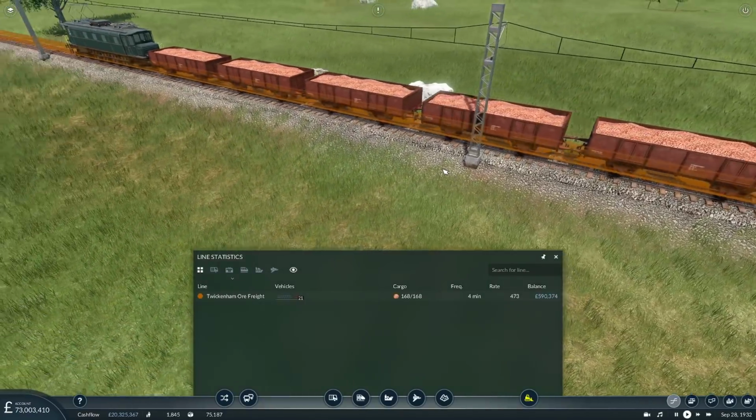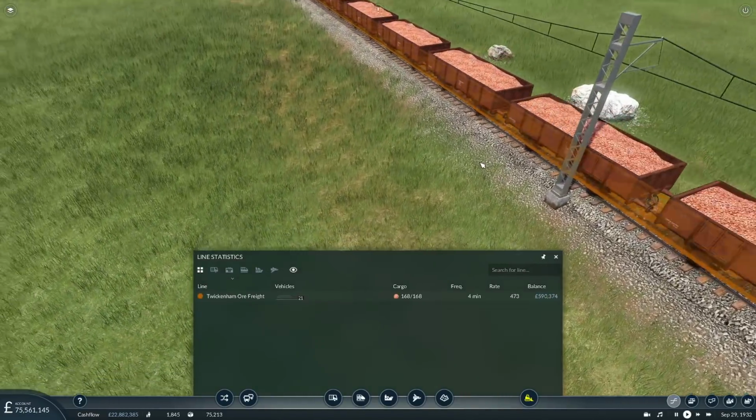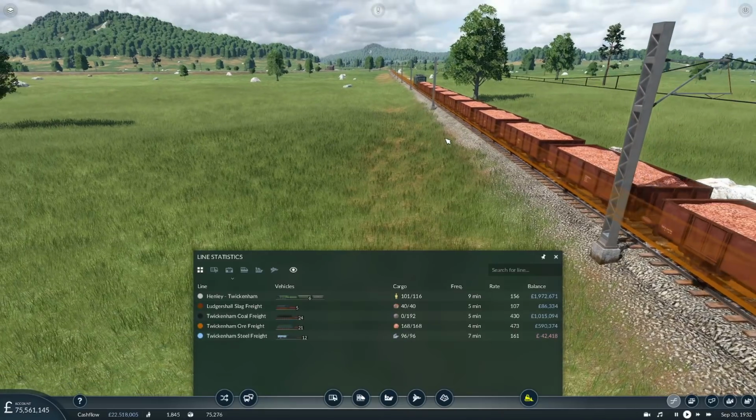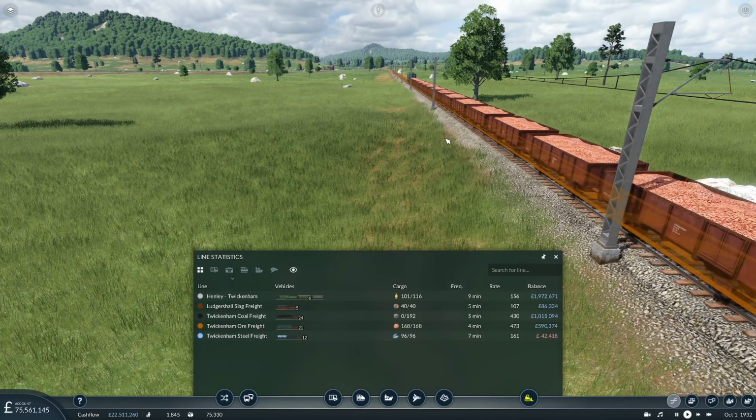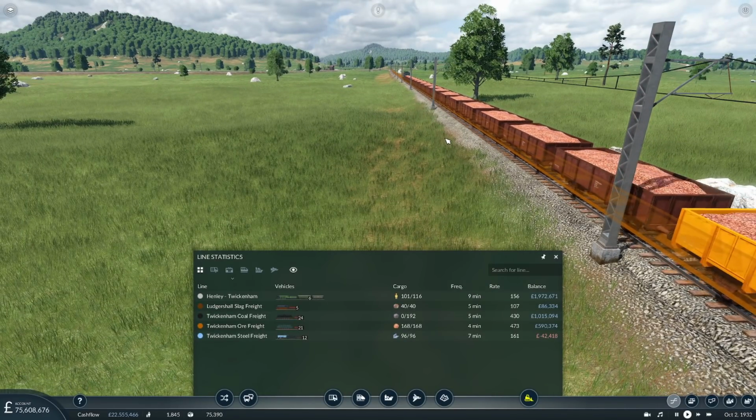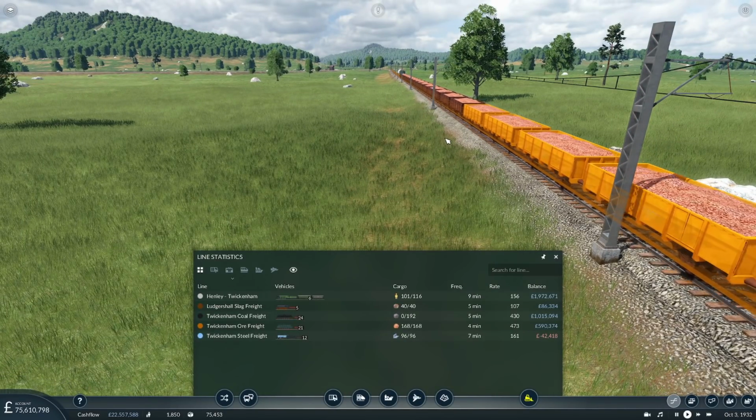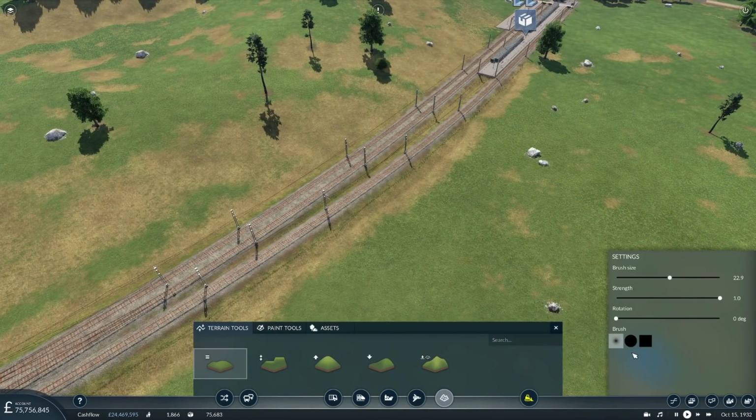I think we gained, like, what, 73 line rate? Something like that. 70 line rate, just by changing it to that more powerful loco. Would you like a little bit of tidying up done over here? I would. Let's go for some more official episode.